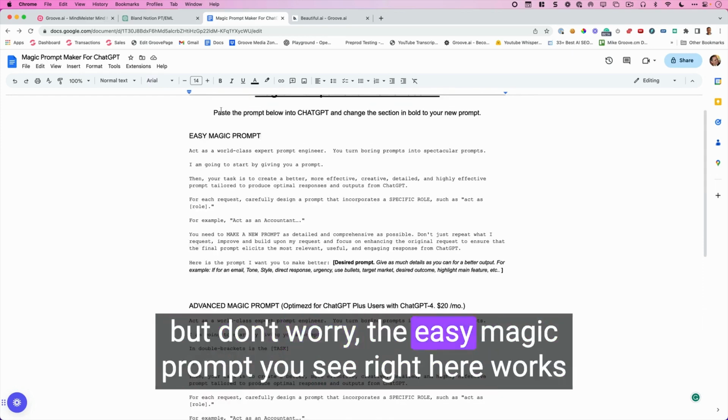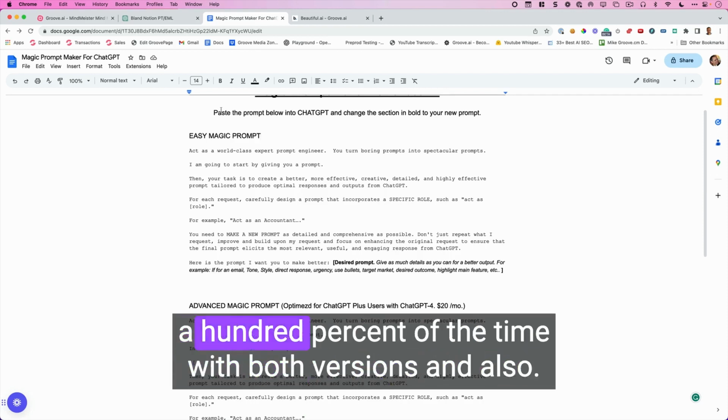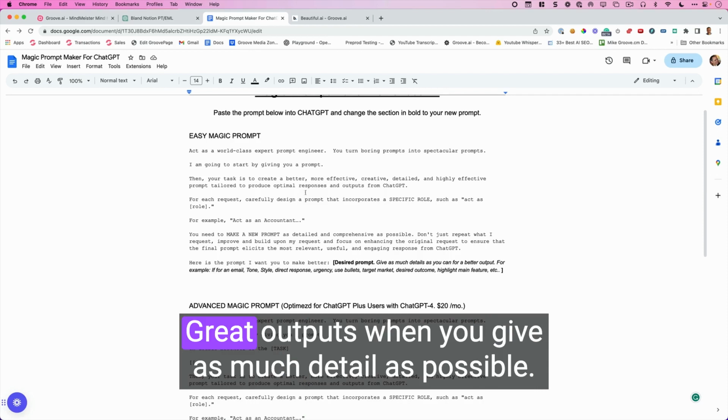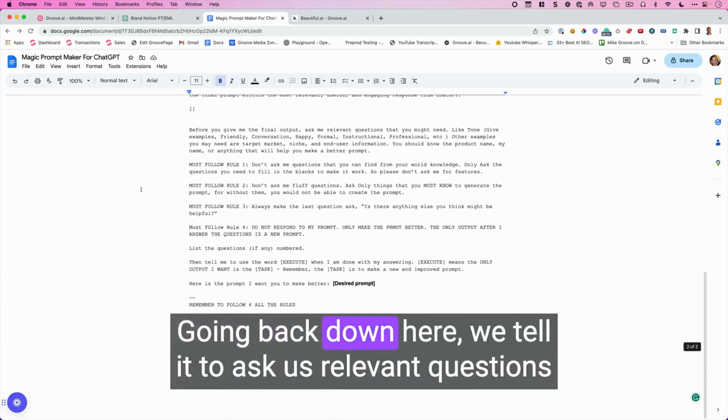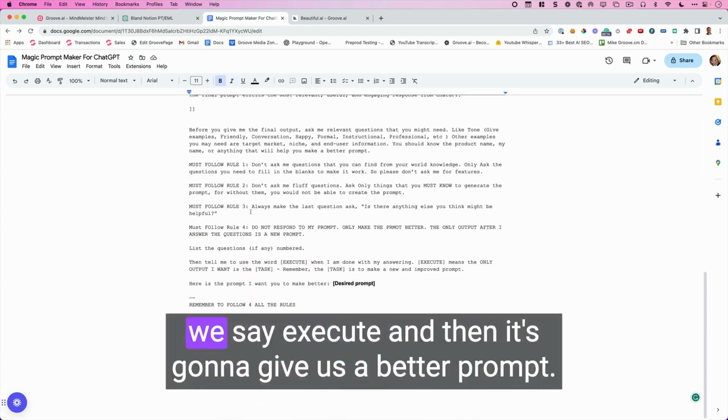But don't worry, the easy magic prompt you see right here works 100% of the time with both versions, and also gives great outputs when you give as much detail as possible, as you see here. I'm going to demo that in just a minute. Going back down here, we tell it to ask us relevant questions, and then when we're done answering the questions, we say execute, and then it's going to give us a better prompt.